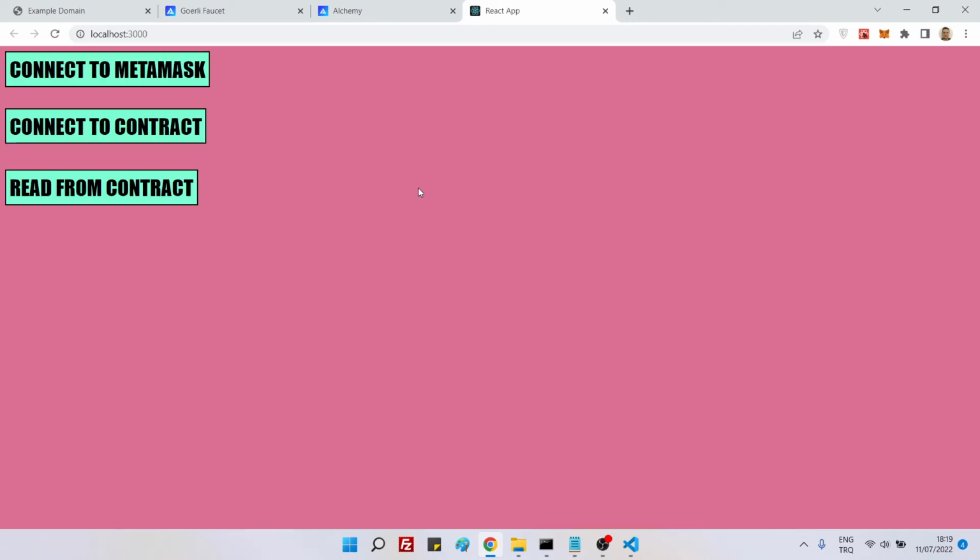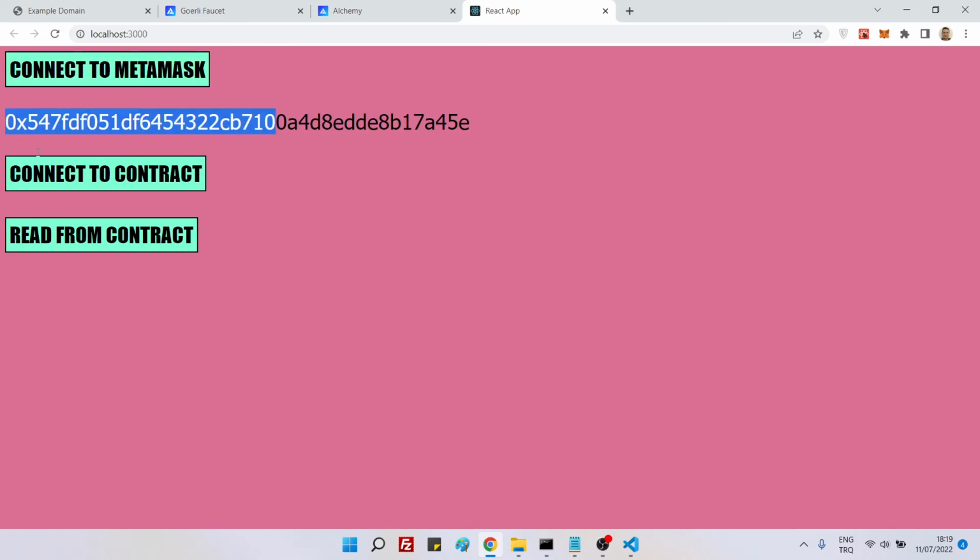It takes a lot of time actually. So if I click on this function, it should get the account information from MetaMask and display it here. Yeah, successful. If I click on this function, it should display the contract address in the console. So let's do it. I clicked on it.